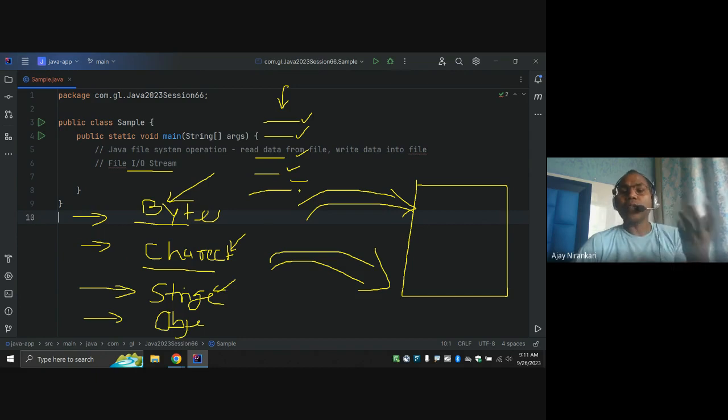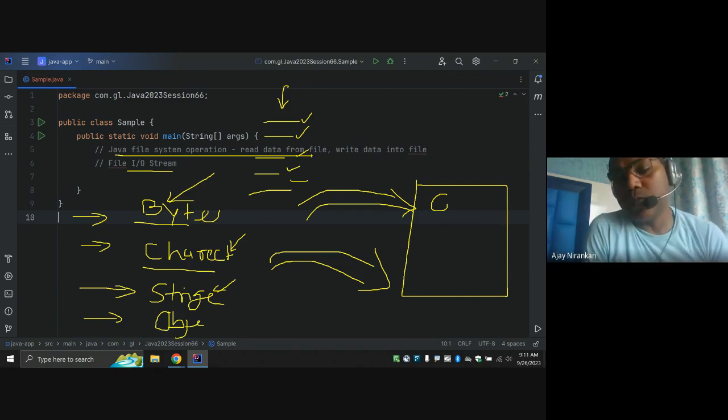Or you have some custom object, a list of employee objects, department, any kind of object. You can also store the complete object itself here, not only a plain message, right? So the Java file IO operations are designed for the nature of your data, what kind of data you are going to process.